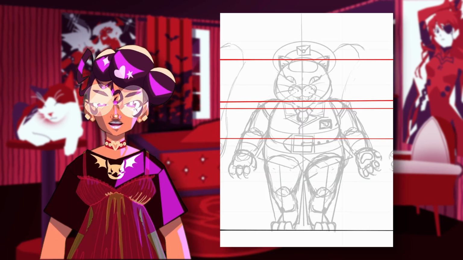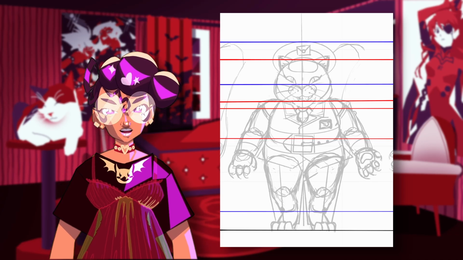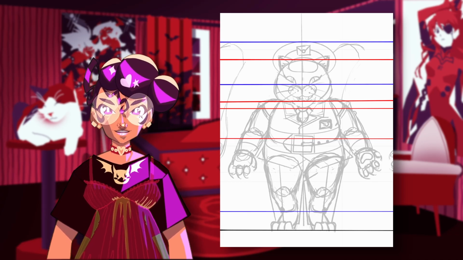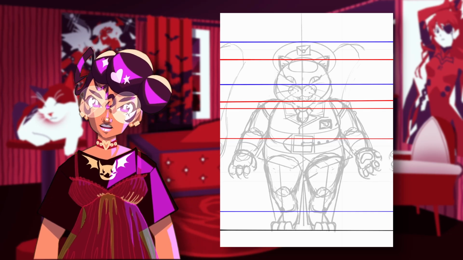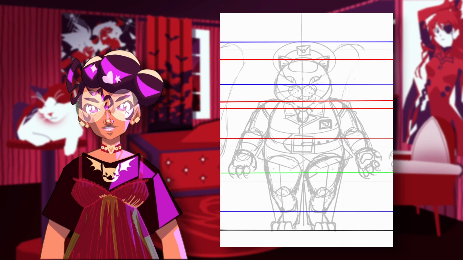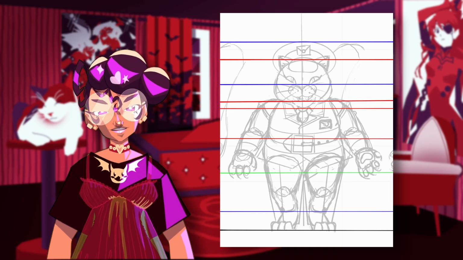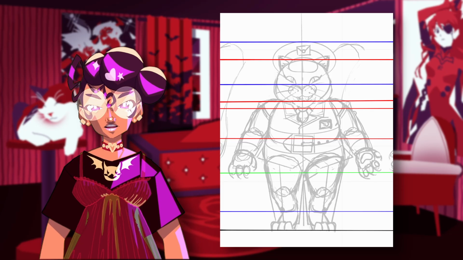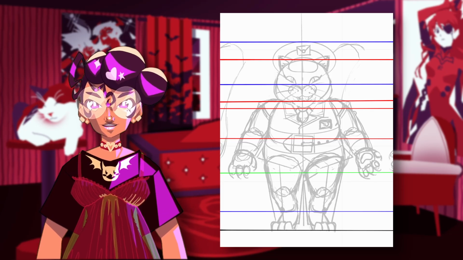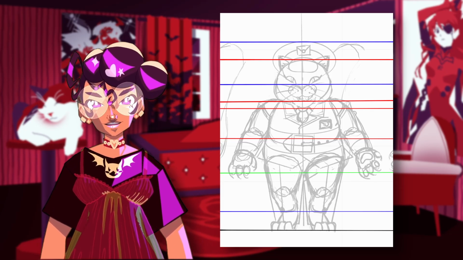For the cat, I added, amongst others, one at the top of his hat, at his ankle, at the top of his nose, and, let's be mature here, his crotch. These lines are here to keep things consistent from angle to angle. You want to make sure that your character is the same height every time, that his eyes are the same height every time, that his belt is the same height every time.